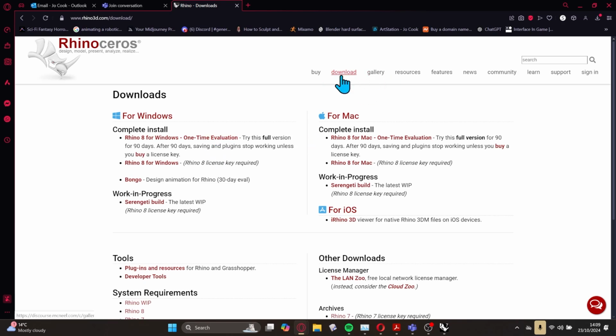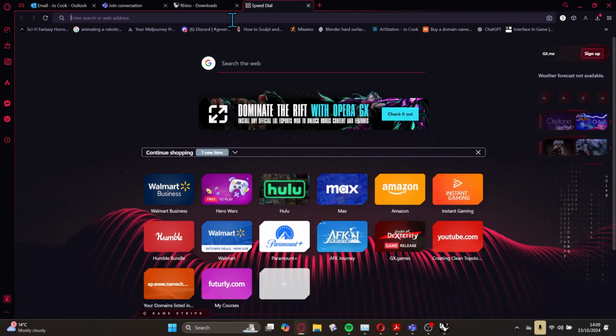So we also have other tools and resources for Rhino, because Rhino is one of those softwares that uses a lot of plugins. And so we have something that's called Food for Rhino, which is another website that I'll show you.